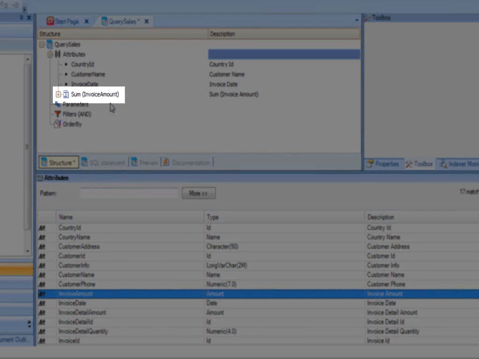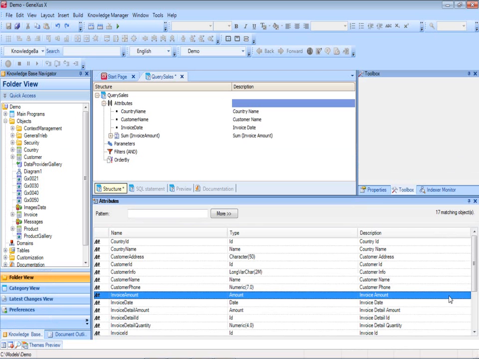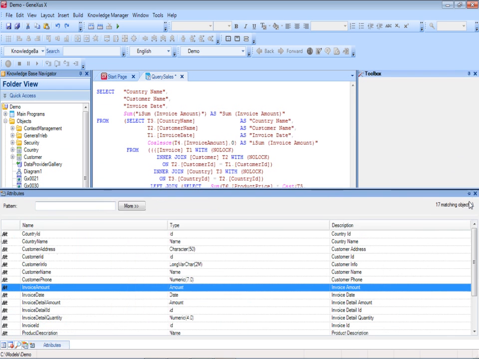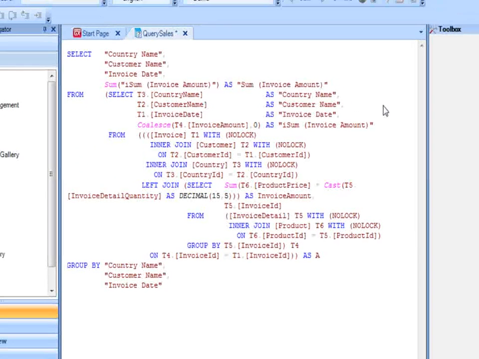We can see that Genexus automatically assumed a sum function, that is, a cumulative function for the invoice total amount, since that is what will be accumulated to be shown on the report. Once we have created the structure, we can see the SQL sentence that Genexus will be sending to the database for the query to be executed. We also have a preview of the query.